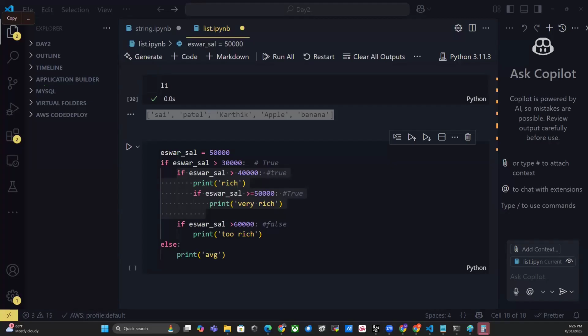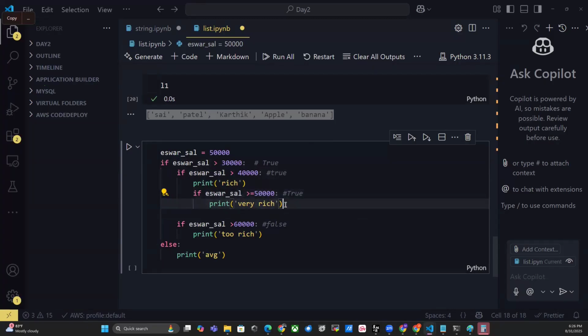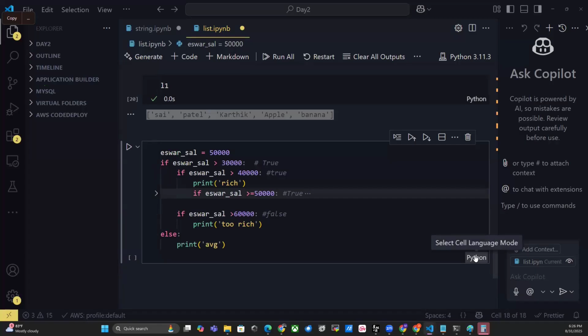So where is this if block ending, guys? Here. Even in VS Code, I will show you. Till where is the if block ending? Till this print statement, correct? Because you have only this one line inside this. That means it is ending here. In VS Code, I will show you. See, this if statement is ending till your print.